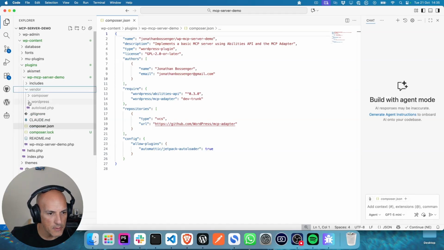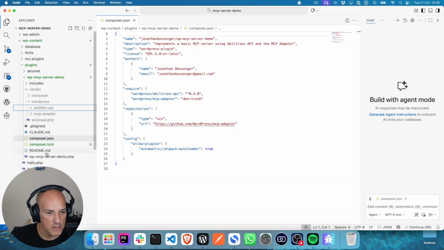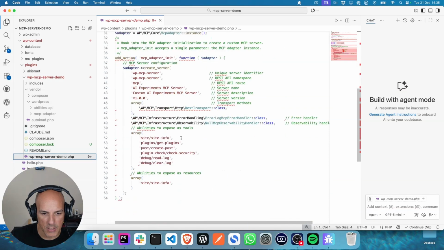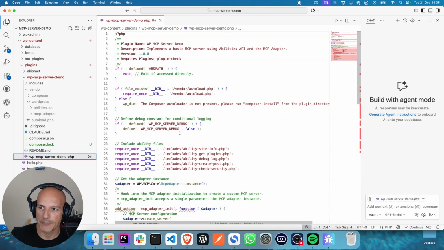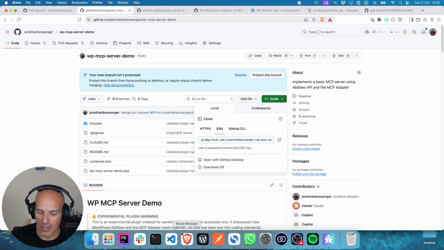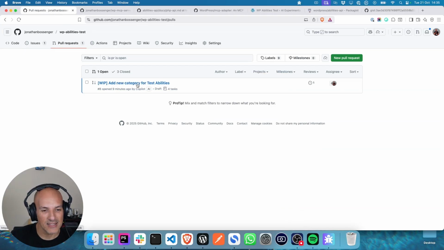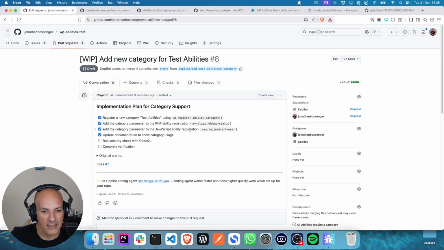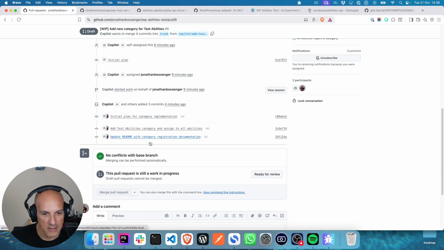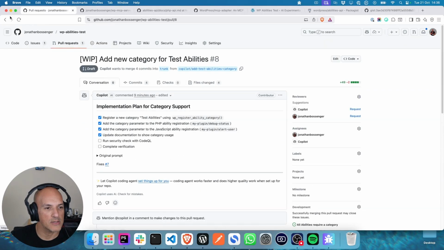Okay, let's see if it's installed everything correctly. There's the Abilities API, there's the MCP adapter. Alright. So my abilities are probably going to have to change as well. This is where my brain starts falling over because I can't actually keep track of these two different things in my head. So let's go back to the category tests. It's still working by the looks of it, so we can't get back there yet.